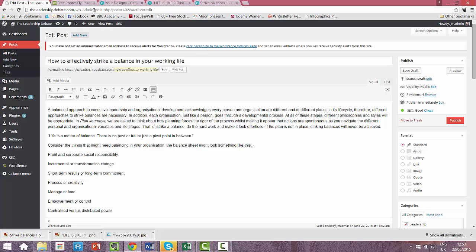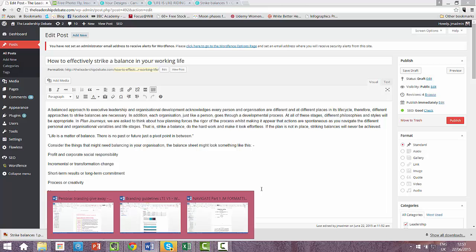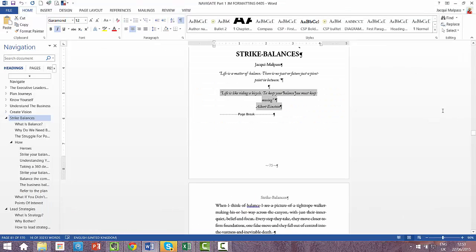So the first thing you need to do is go to the leadership debate, do a / and then WP admin, then put in your username and your password. Once you've done that, you're going to come into the post section and add a new post. Now what I've done is I've taken part of the section on strike balances from our book, and I've made a blog post out of that.